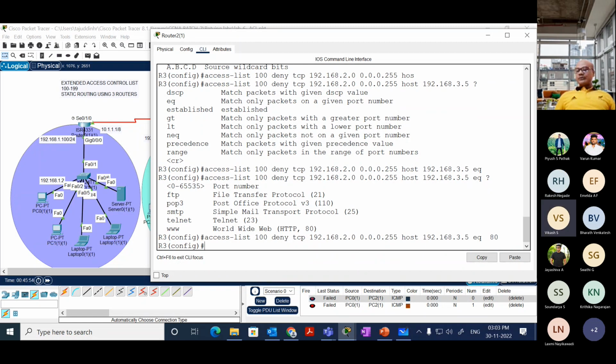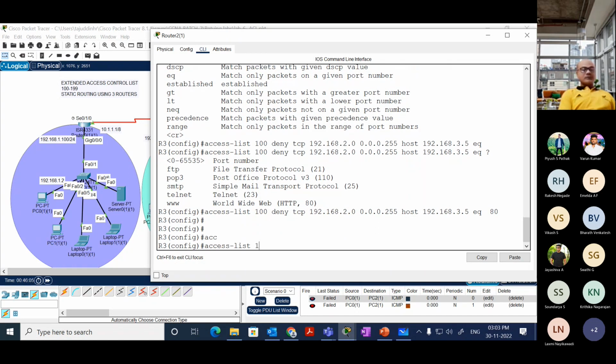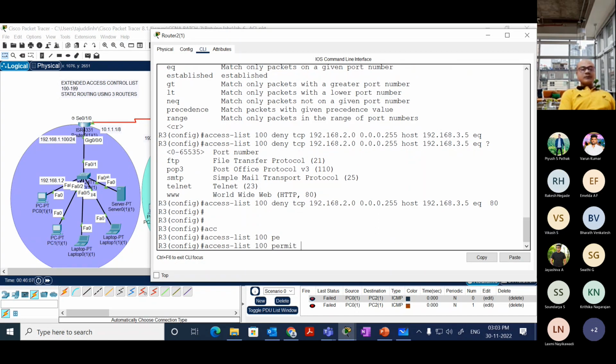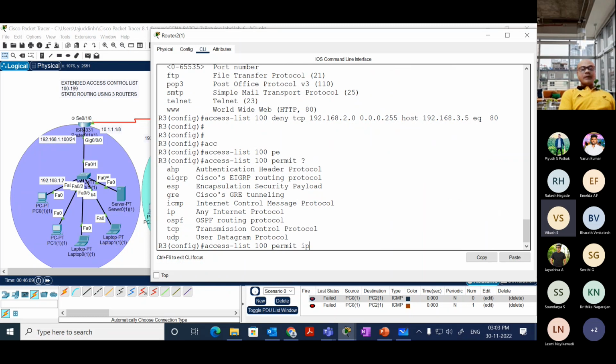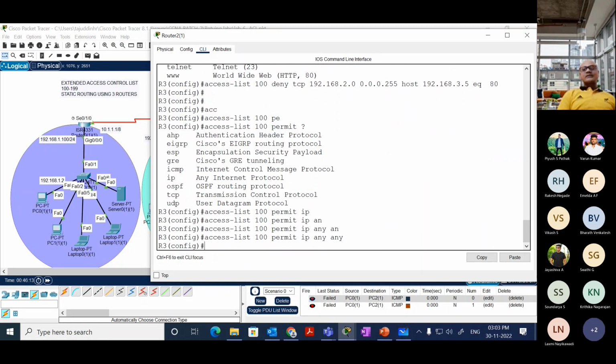Then what next command should we do? Permit, right? Permit any. Access list 100 permit IP any any. Apart from this, the other networks should communicate with each other. Understood, guys?